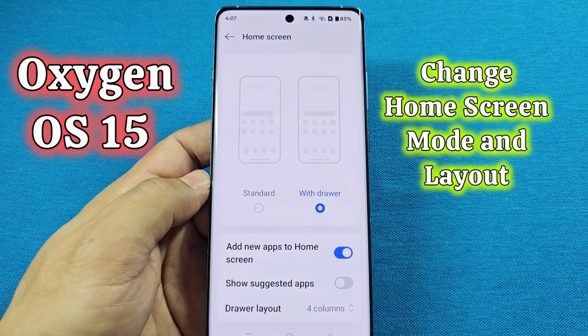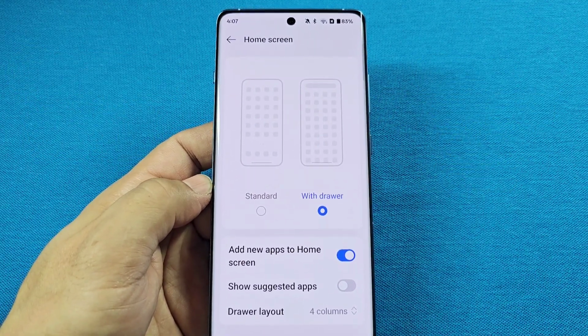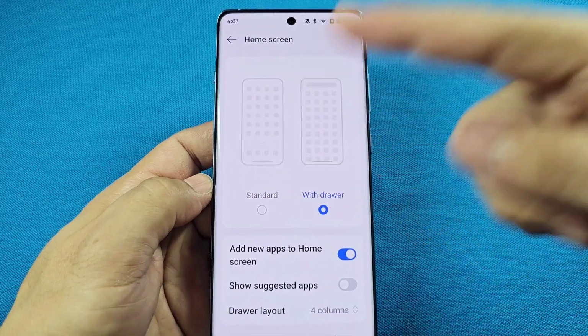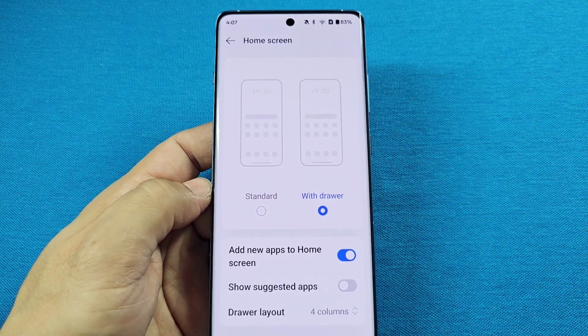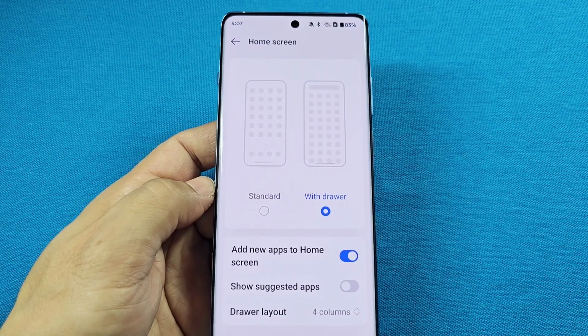Here's how you can change the home screen layout and the home screen mode, which is either standard or with the app drawer. This is a OnePlus phone with Android 15 and Oxygen OS 15.